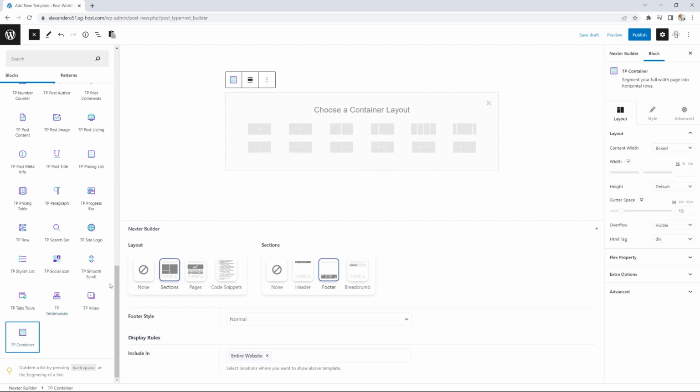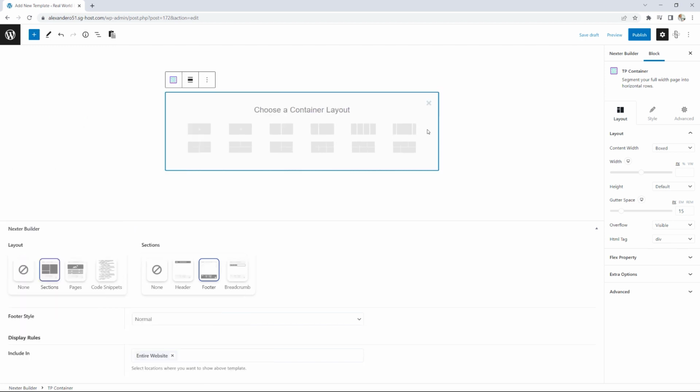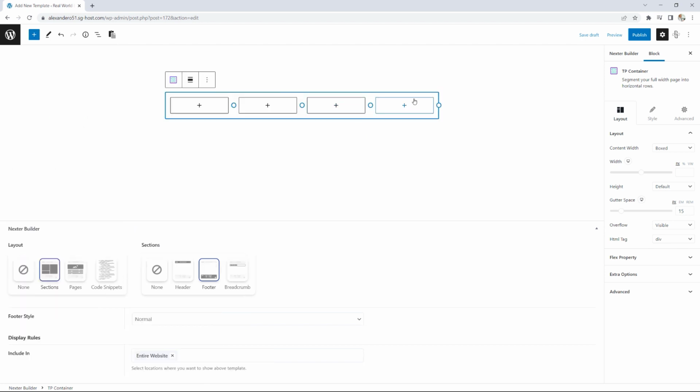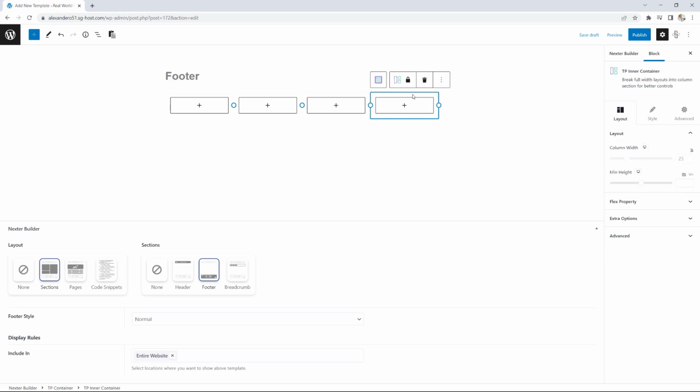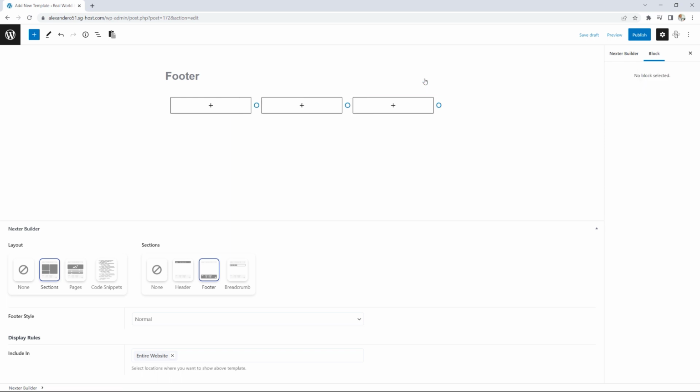Now the thing is, we need 3 columns. 2 columns will be for our menus, while the third column will be for social media. We don't have a 3-column layout in here, but we have 4 columns. So I'm gonna choose the 4-column layout, and then simply just delete the 4th one. So I'm just gonna click just above the 4th one in here, and then simply delete, and there it is.